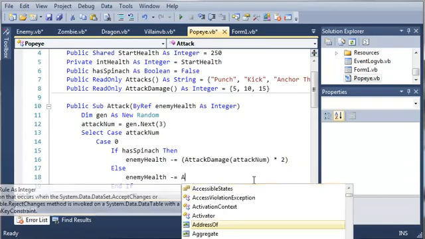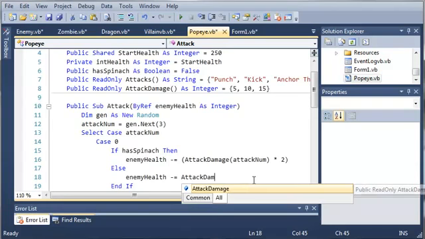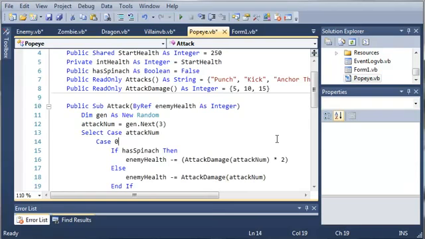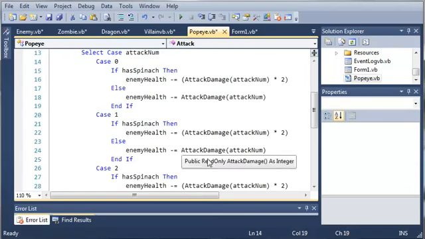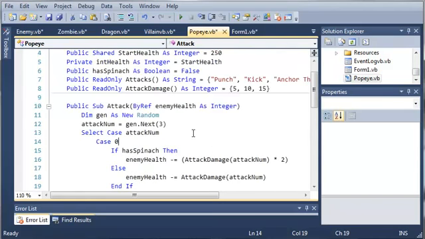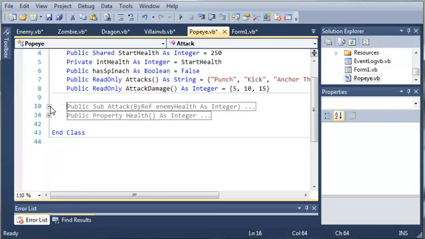And then for this one, it's just going to be attack damage, attack num. So you can see that I've done that for each one of the other cases that could happen. So it's going to be attack damage at index of attack num times 2. Now you could also do spinach multiplier for this, so you don't have to type in 2 each time. But I'll just go ahead and leave that the way it is.